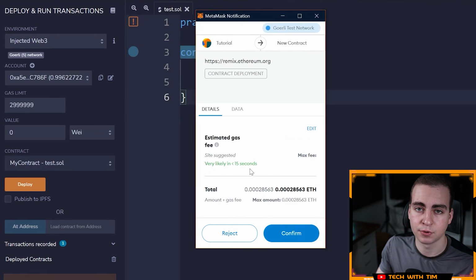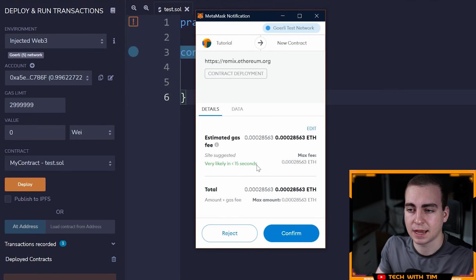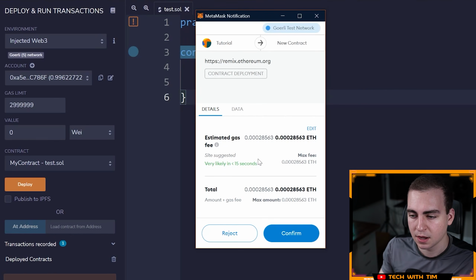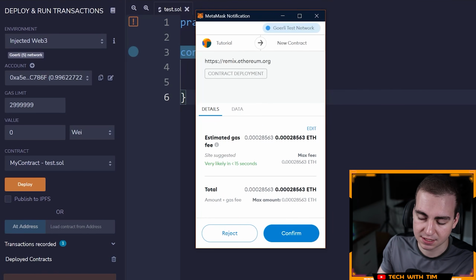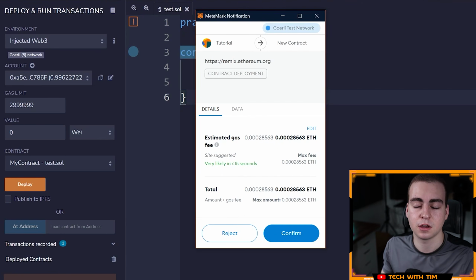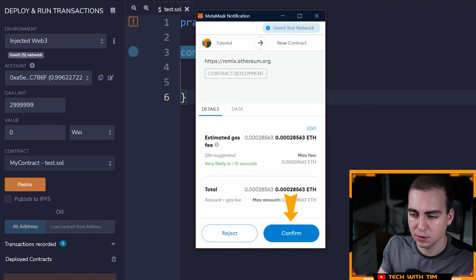And then it's going to actually bring up MetaMask because we need to make a transaction to do this, right? We need to create the contract. That requires a transaction. So we can look at data. This is going to have the contract data. We're going to have our details, and it's going to tell us how much it costs. Now, the bigger the contract is, the more this would cost. Anyways, this is relatively cheap.